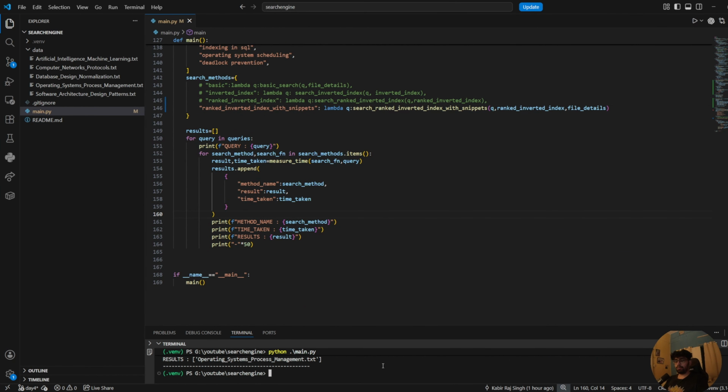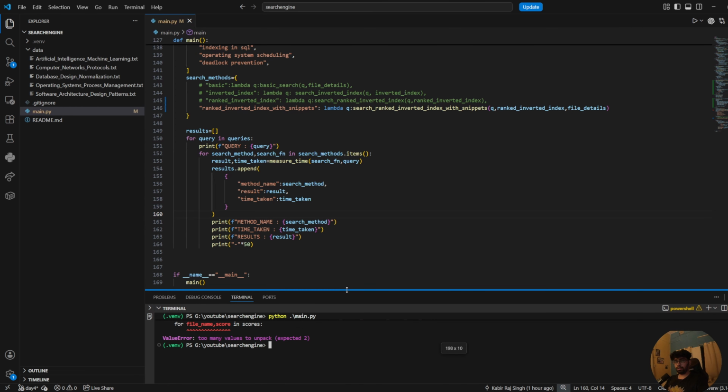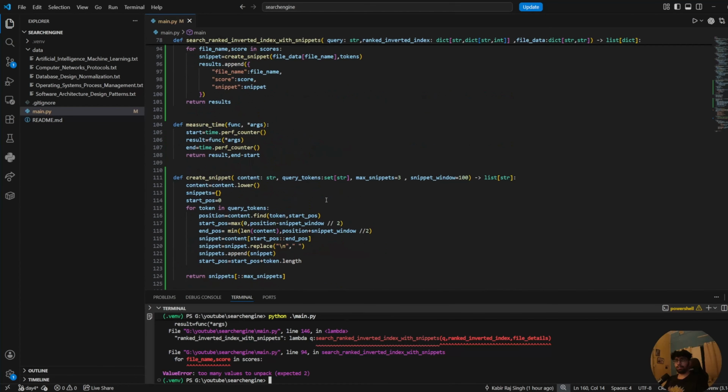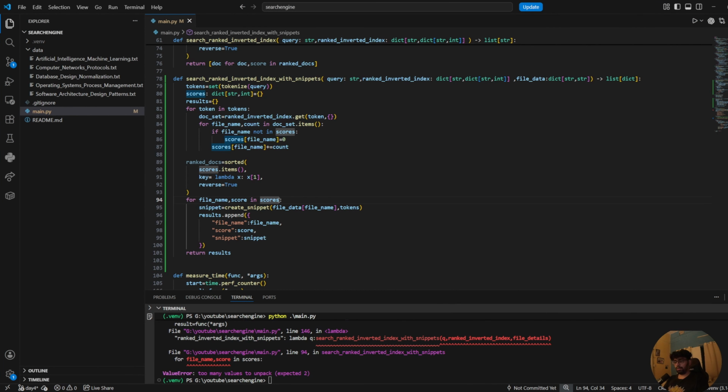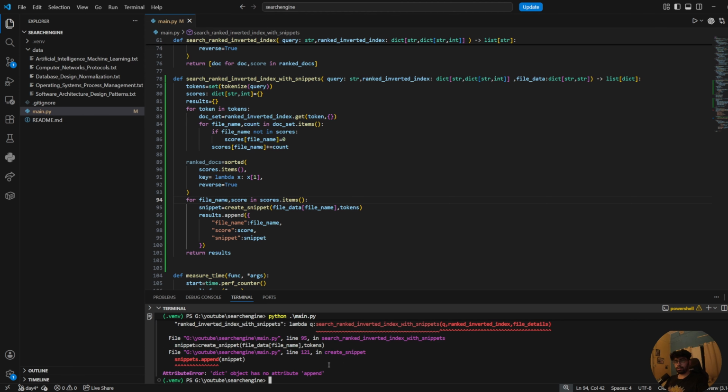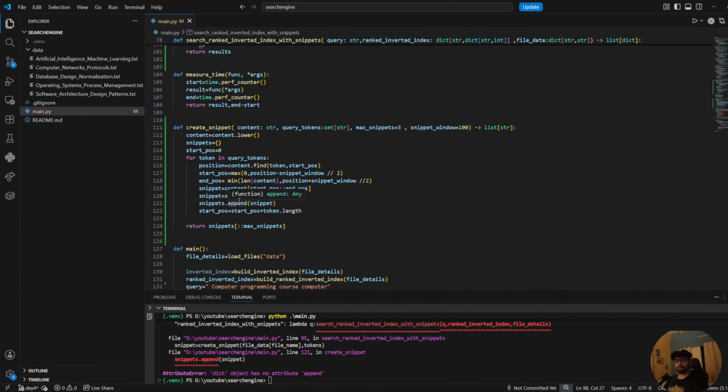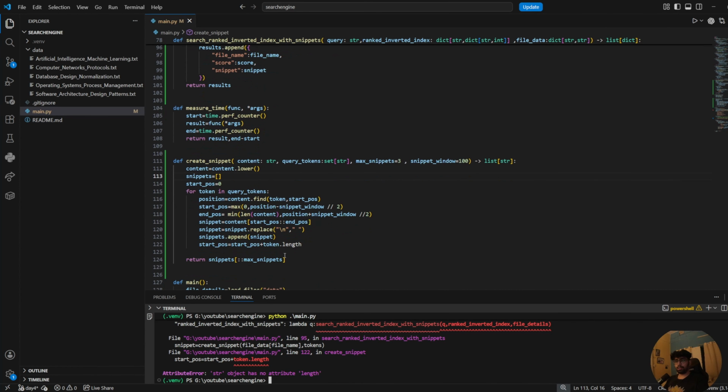And now if I print it, let me see, it will not work now. Okay, too many values to unpack. I have to put it as items. Dict has no attribute append. This, sorry, my bad. It will actually be a list of dictionaries. Again, snippets.append. This is happening in line 121. Let's fix that. Snippets. This is actually going to be a list of string. And token.length. Okay, len of token.